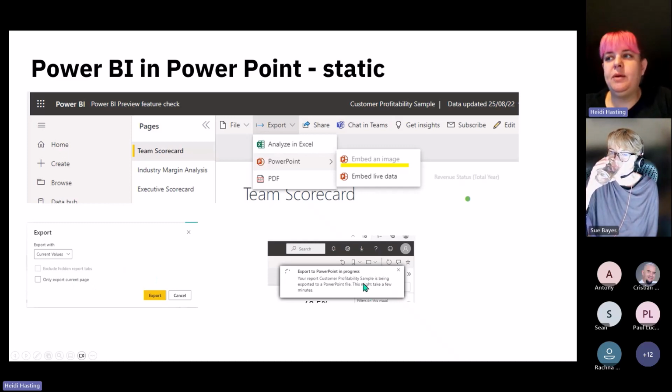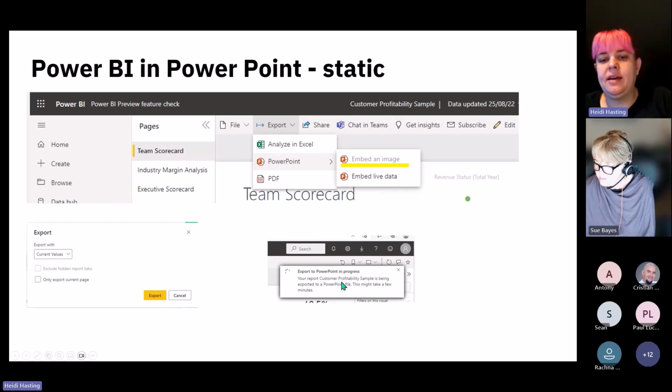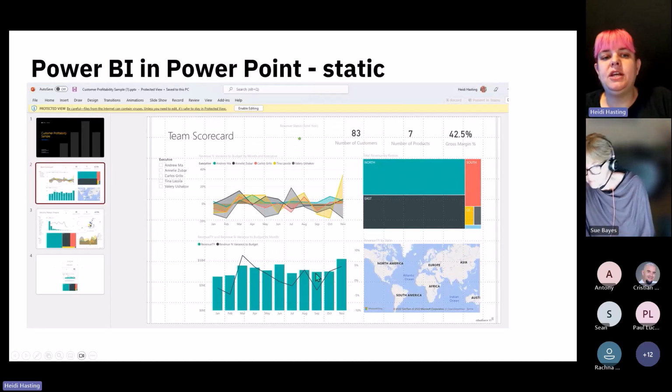Does our nice little spinny wheel stand by? I'm generating that for you. And then once it's finished, it gives you the Power BI report with all the pages you had selected. The first one will actually show you the breadcrumbs of where that report came from, and just static images. So it's point in time.